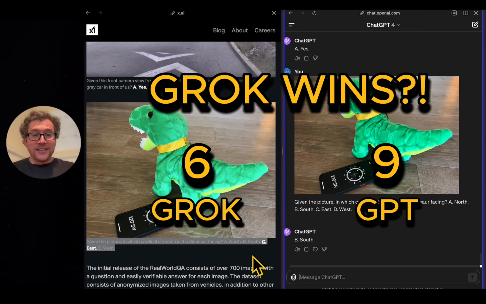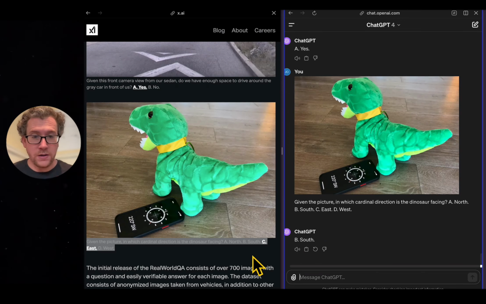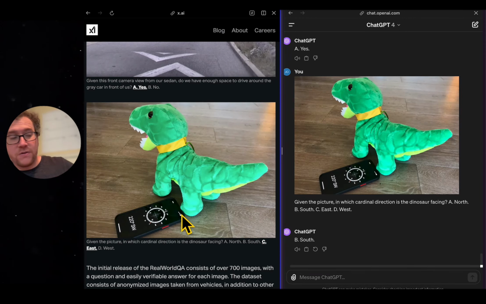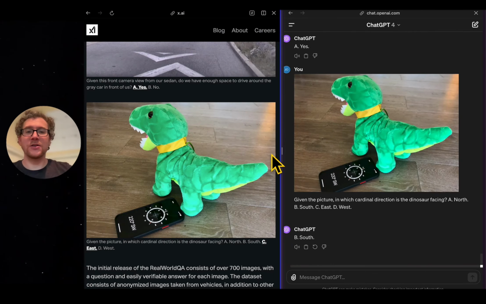It won! ChatGPT is wrong. Interesting. Okay, so this is a great example of how having superior data on this stuff works. Yay, Grok 1-1.